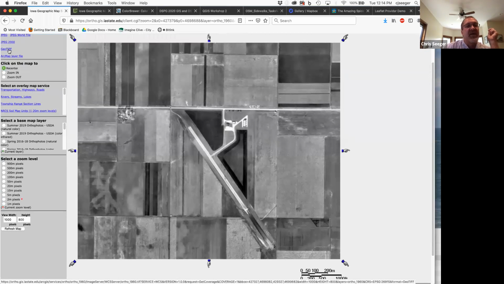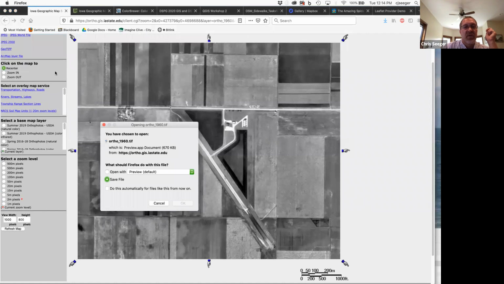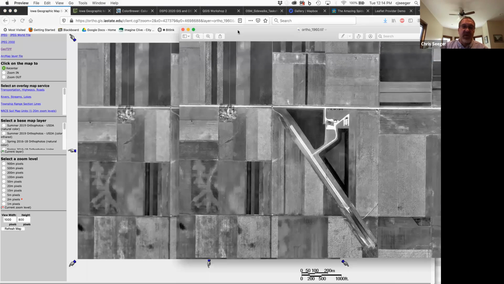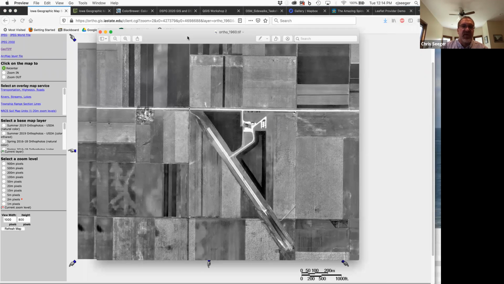I can go up here and click GeoTIFF. It's going to ask me if I want to save it, so I will. And now I have it saved. I can see where I saved it to, my downloads, I think. I'm going to open this TIFF file. And so here's the same TIFF file as an individual graphic file, just like anything else that's been downloaded.